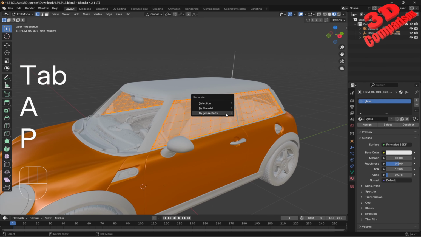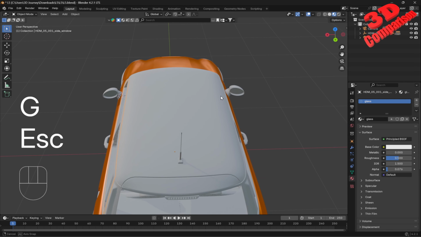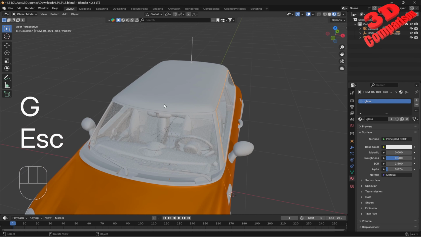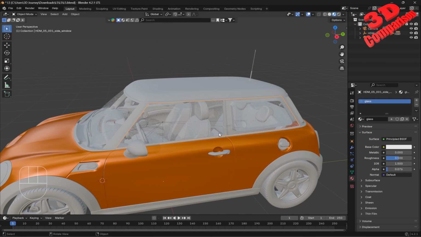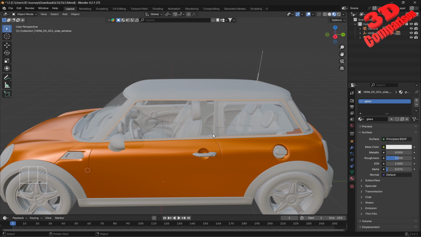Now for the glass over here, if I just press Tab, A, P by loose parts, we're actually going to have one for the left side, as we see the car over here, and one for the right side. But we actually need to subdivide this, so only the glass that will be linked to this door will move. So the one in the back, even though this doesn't have a door over here, should also only move this window with that door.